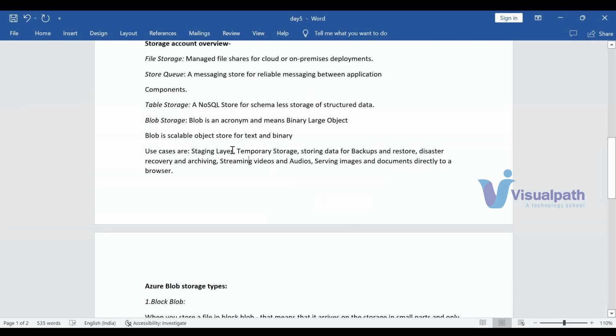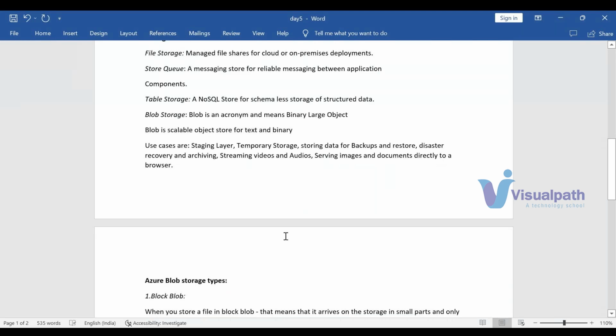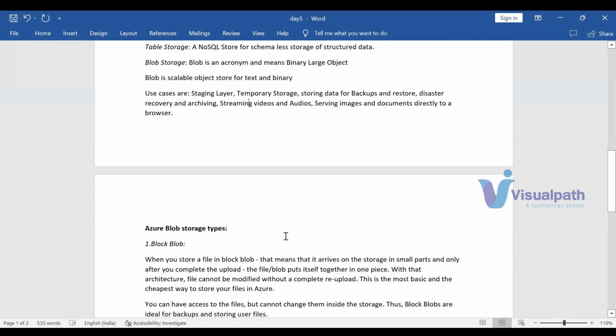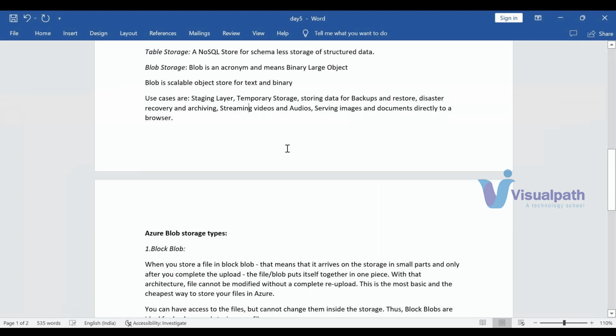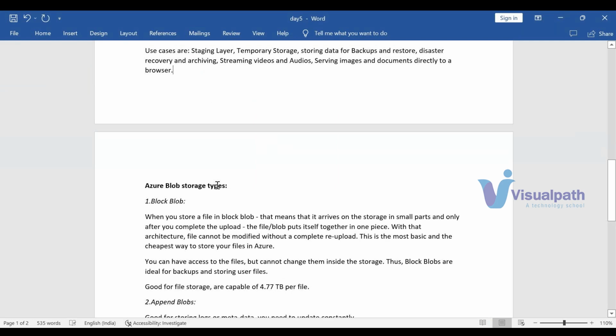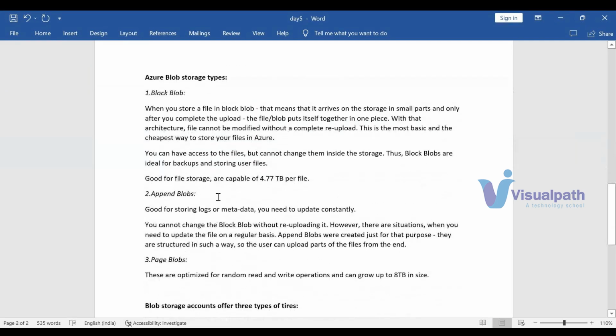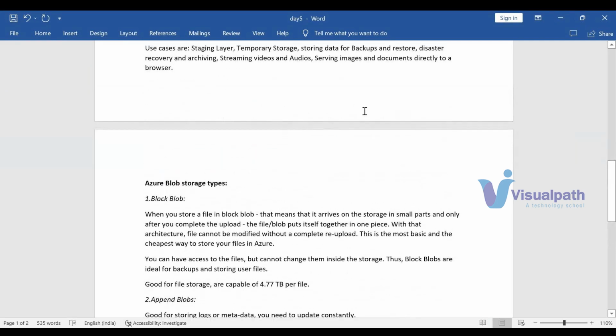I have told you the example of ETL. It's just an example, not the only case where the staging layer will be used. The staging layer is just like a temporary area where you put your data. That's it, don't think about it too much. It's a part of blob storage.